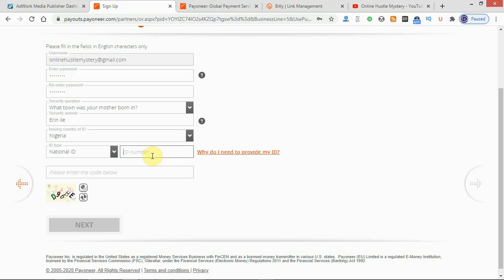So I'm just going to type the ID number. This ID number, you will see it at the back of your ID card. You see ID form number there. So just input it here.